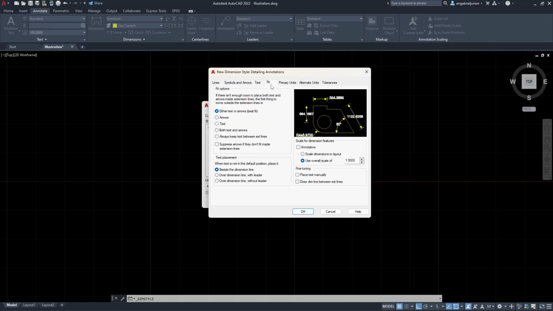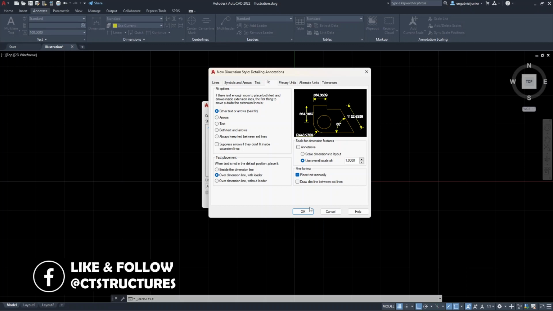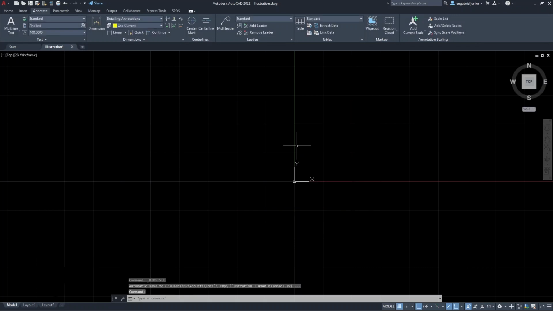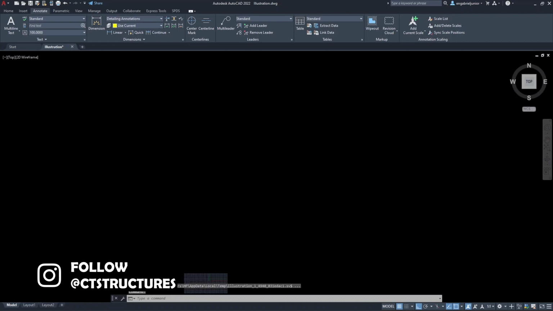Then go to the Fit tab. I'm going to change the text placement. I want it to be over the dimension line, the top, like that. Then I also want to place the text manually like that. Then that's it, I think, for this point. Then I click on OK. Then I set it as current. Then I close. Now let's see how we can utilize it.